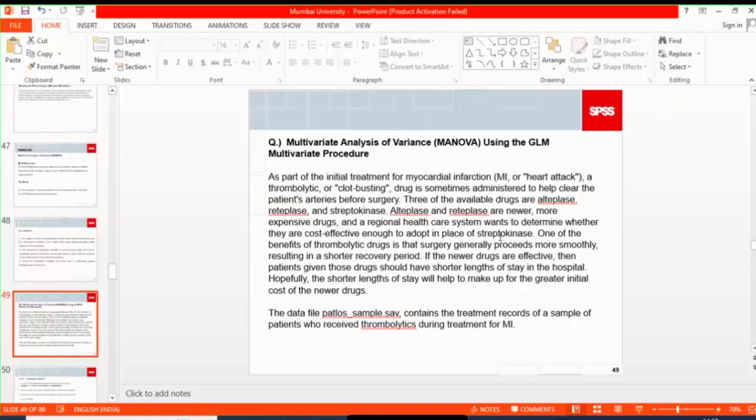As in, these two drugs are cost effective compared to an expensive drug. They are trying to see if these two drugs can be used in place of this drug, which is streptokinase. That's what this case study is all about.